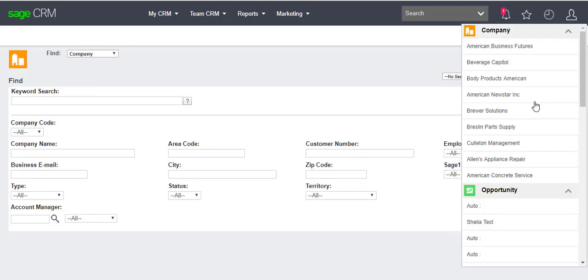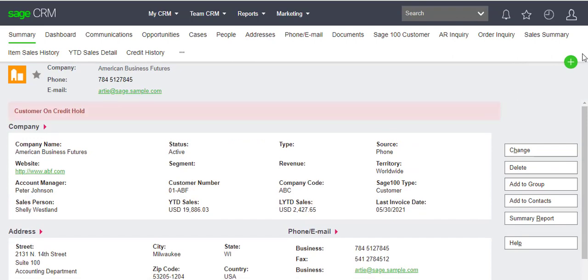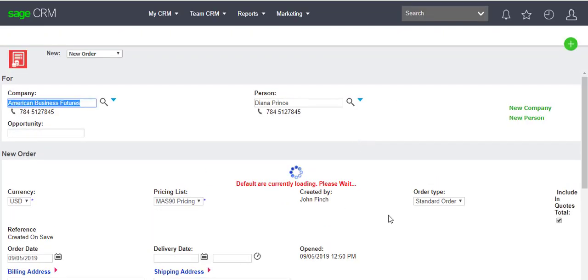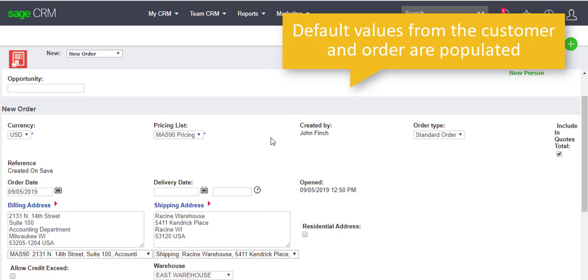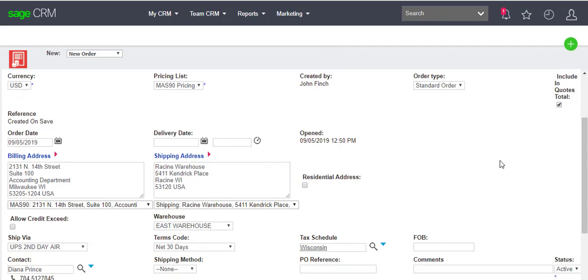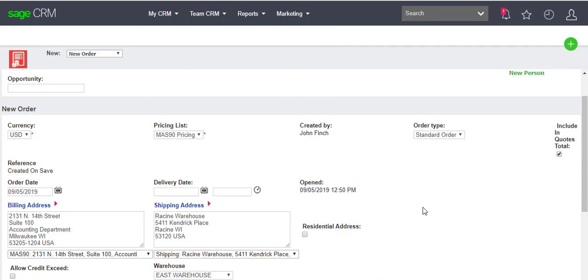Any of the options that we've discussed will progress to the order entry screen where the default values for the customer and the order are populated. And you can see here that based on the company and the default person for this particular company, the information is populated in the For section, and then the standard order information is populated in the top section or the new order section.